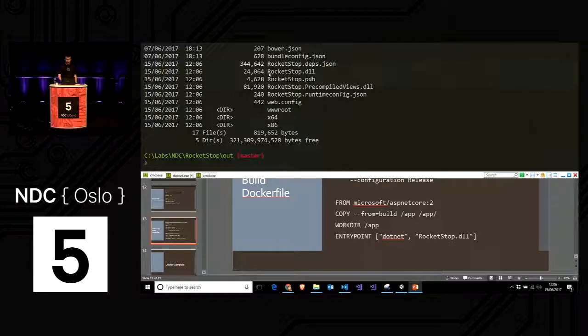We've got rocketstop.dll, which is my application, which is 24K. And we've got rocketstop.precompiledviews.dll. And that is all my CSHTML files that have been pre-compiled in advance and bundled up into a DLL. So even the source code for your Razor code isn't shipped with your application. We don't need to ship the views directory anymore, which is pretty neat.